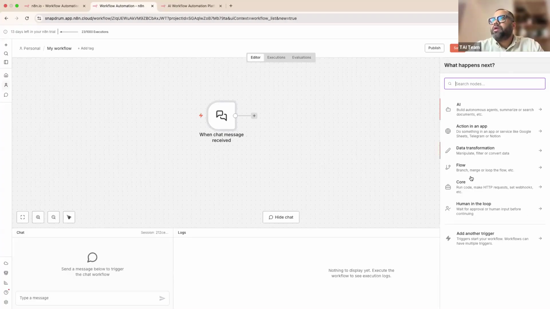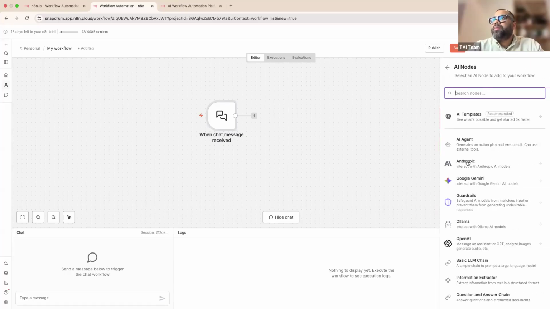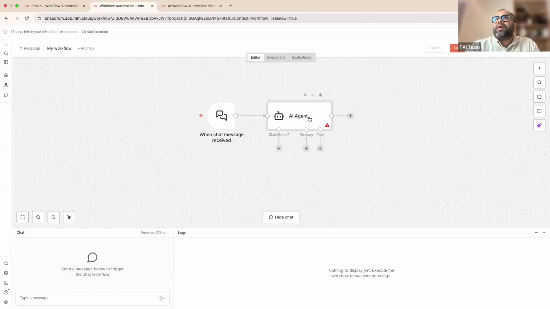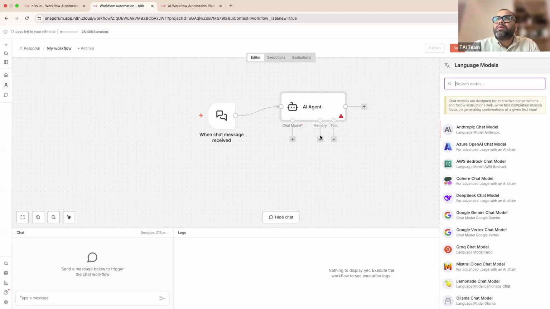So there are a few things you can do at this point. We're going to stay with AI. Click on the AI section, and then we're going to click AI agent. I'm not going to change anything. I'm going to add this. As you can see, the AI agent module is already pre-built. It comes with three options. You have the chat model, you have the memory module, and you get the tool module.